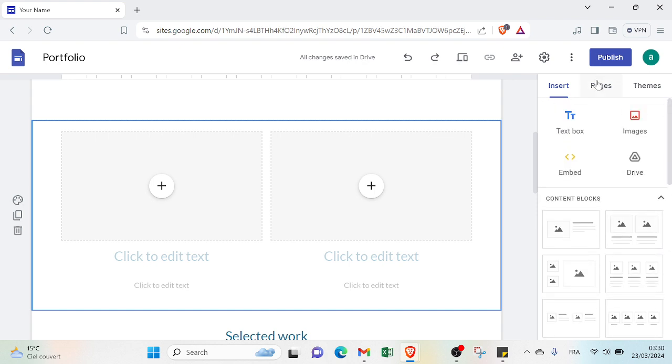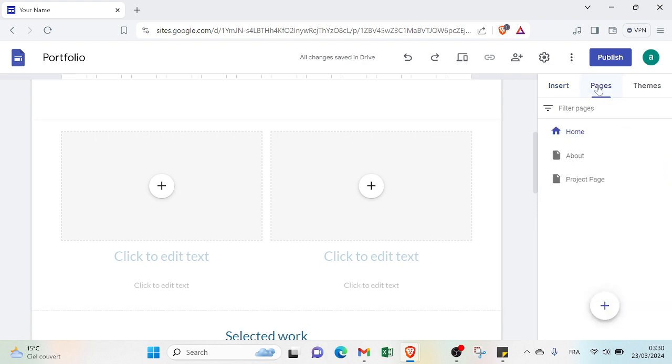The second function is pages. This function refers to the individual sections or web pages that make up your website. Each page contains specific content or information related to a particular topic or aspect of your site. You can create pages, edit them, or organize them. If you no longer need a page, you can just delete it.